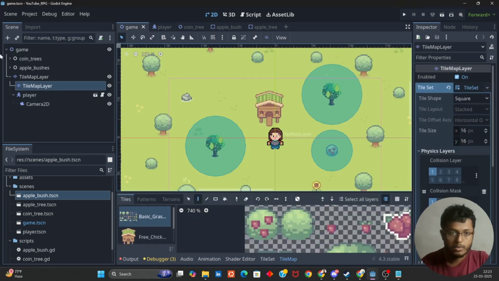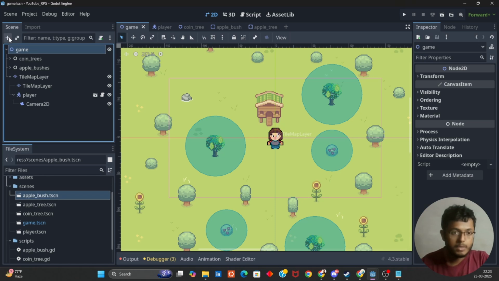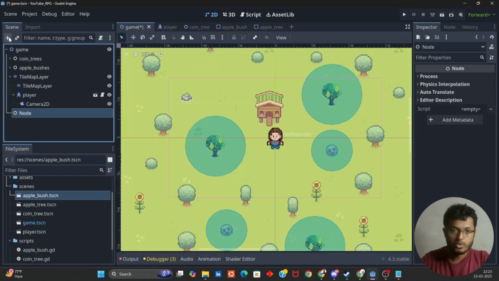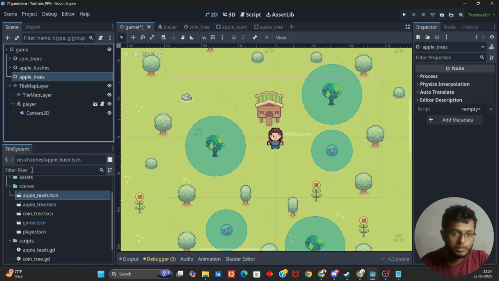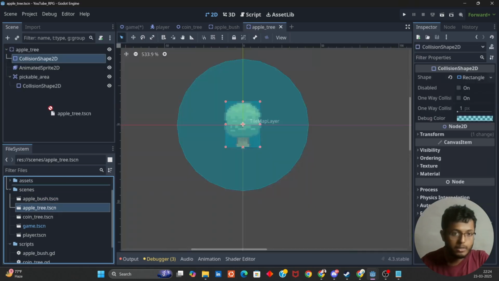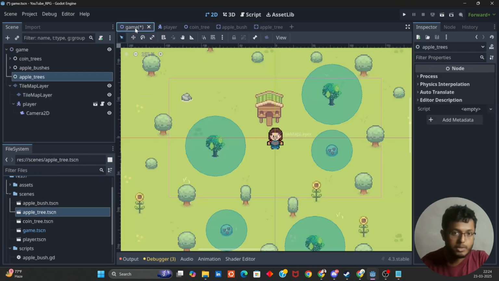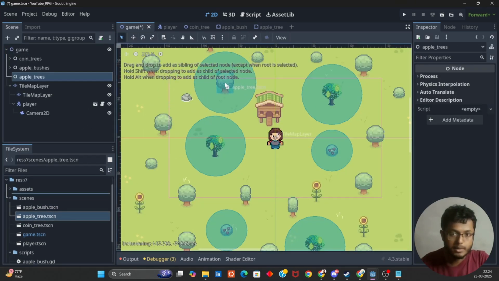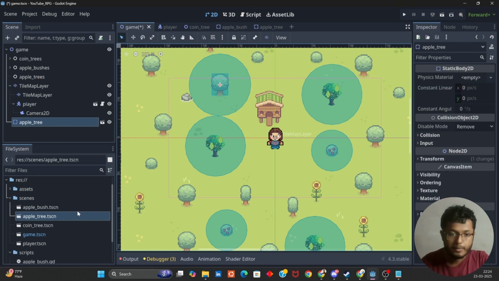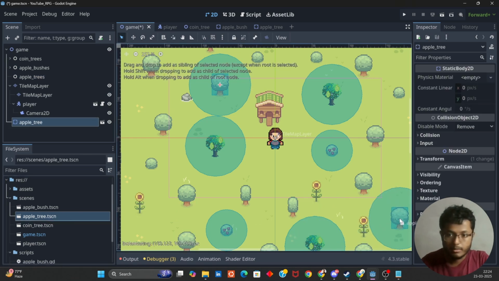So let's also add some apple trees. So we have coin trees, apple bushes. I will add another node. This will be apple trees, and let me put it above. And I have my apple tree here. So let me just drag some apple trees. So here I will have one, let's say, and I will have another one here.